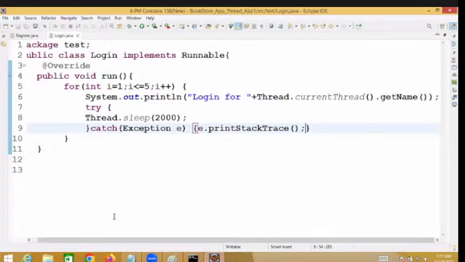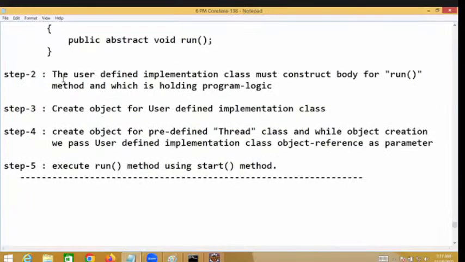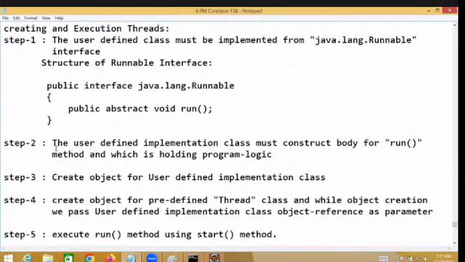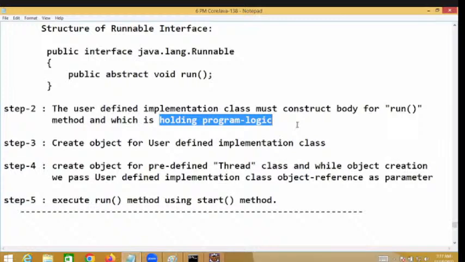Now, up to now, 2 steps implemented from Runnable, constructed body for run. You write some logic, the logic I'll explain. What Thread.currentThread is, it's my duty to explain anyway. That exception also I'll explain. Don't worry. For output purposes, I have written it. The logic I'll take care of, you have to wait. Leave that logic. Sub program I have written.